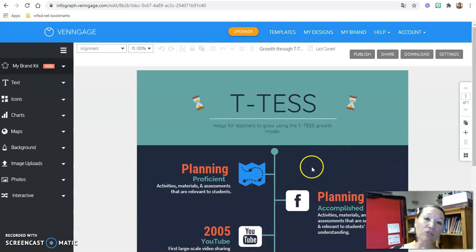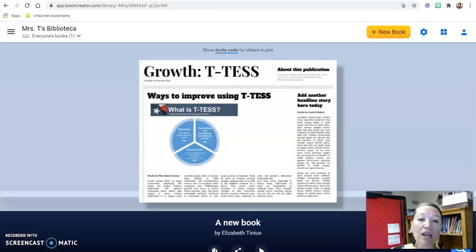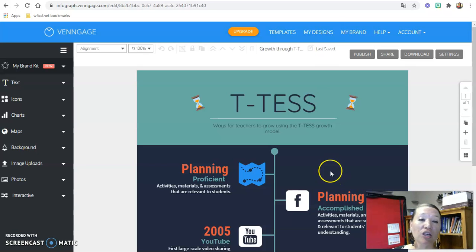So here are two tools for you to use, the Book Creator and the Venngage Infographic Creator. I hope that these are really useful for you in your classroom, either for instruction or for student products. If you have any questions, always please let me know.